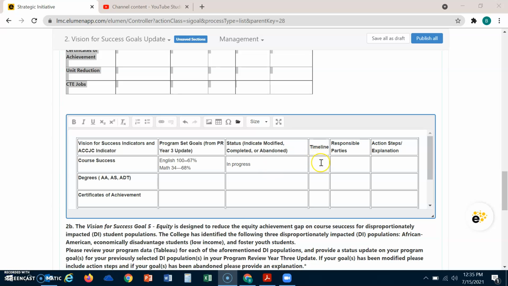I'm back at eLumen in my 2A response. I position my cursor so I can paste the information I've just copied from my Year 3 report. I place my cursor in the next cell, and now I want to properly enter the responsible parties associated with this goal.